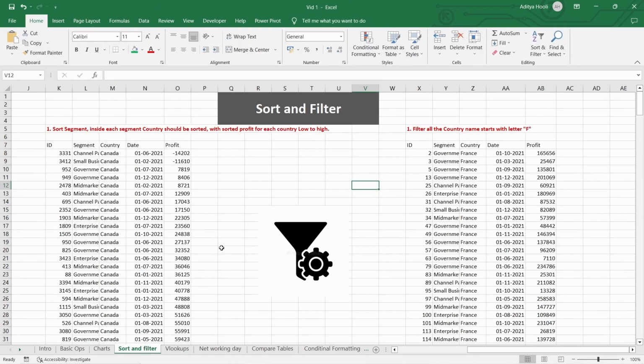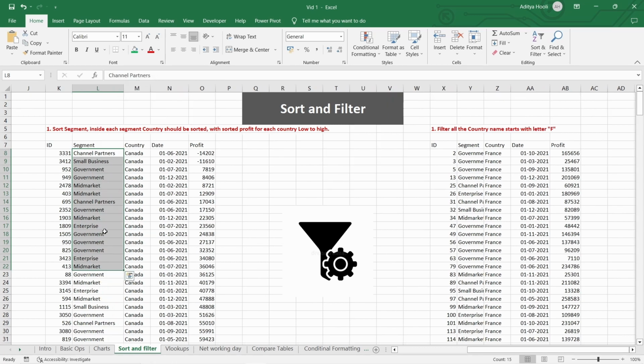Now then, going to sorting and filtering. For example, over here we are trying to sort this table of data, each segment with each country, which is sorted according to the profit column from low to high. Right. So what we have done is we have sorted the country first, then we have sorted this segment. Now how we have sorted this segment, that is the different departments of a country, is according to the profits that we have. So from the negative profit to the positive ones. So first we are sorting the country, then we are sorting these segments according to the profits.